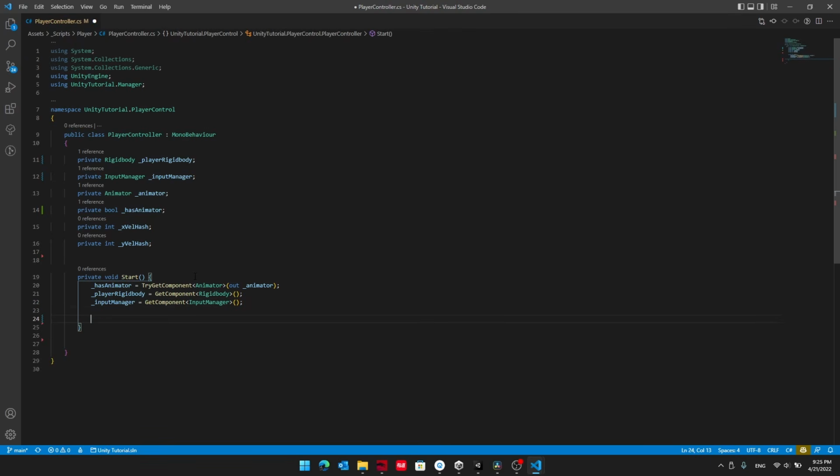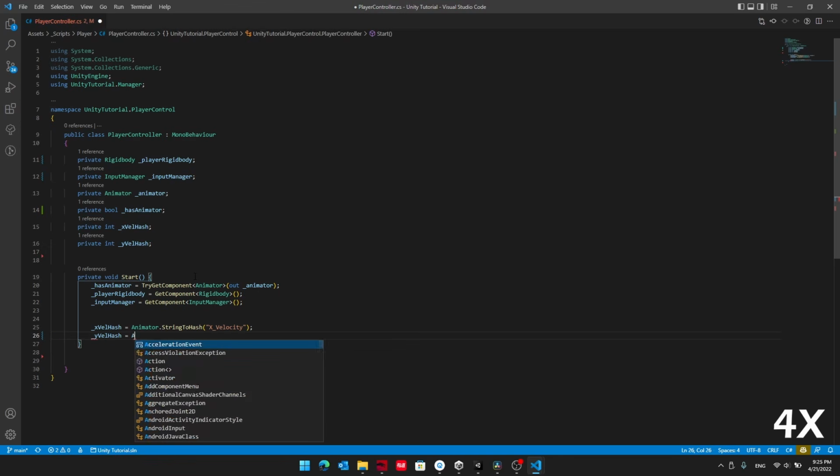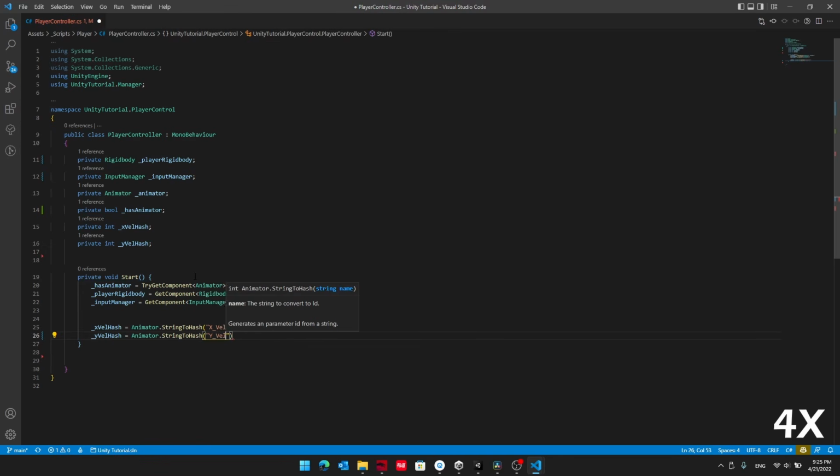Lastly, we have to get our hash numbers from our animator. Again, when you are putting in the string value, make sure you have exactly the same word by word.